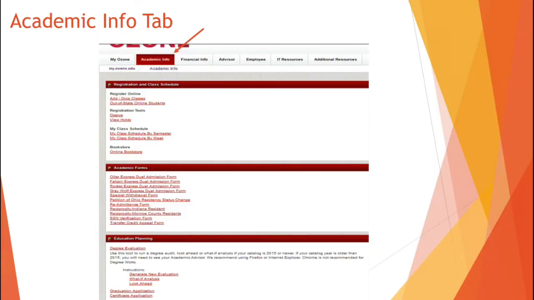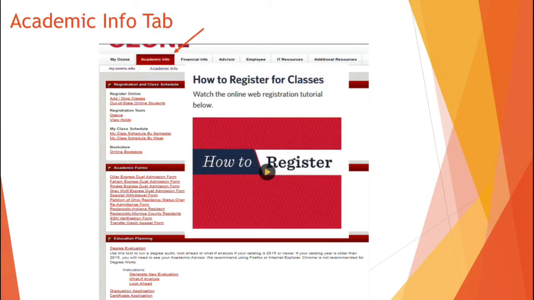Next, let's take a look at the Academic Info tab, which contains academic information such as your grades and class schedule. This is also the tab where you will add and drop classes. The first section listed is the registration and class schedule. The Add Drop Classes link is where you will be able to register for your classes. Please reference the How to Register for Classes video in the advising website if you have questions.